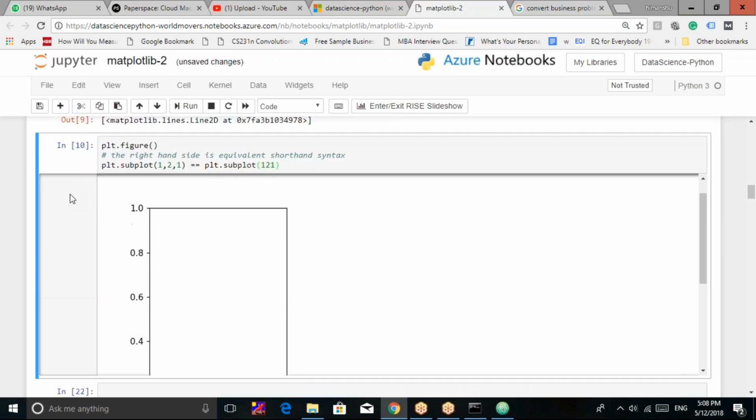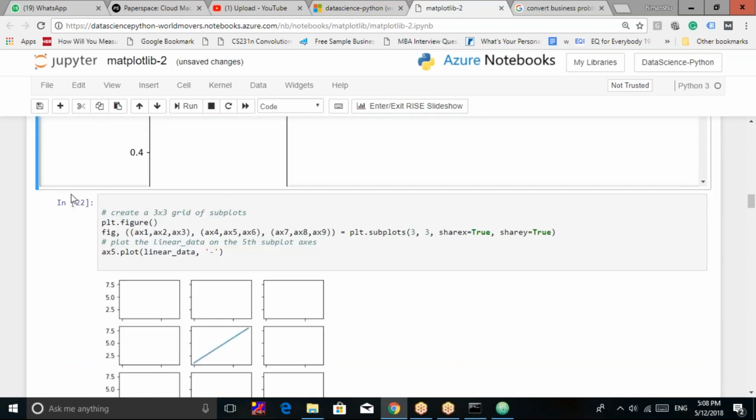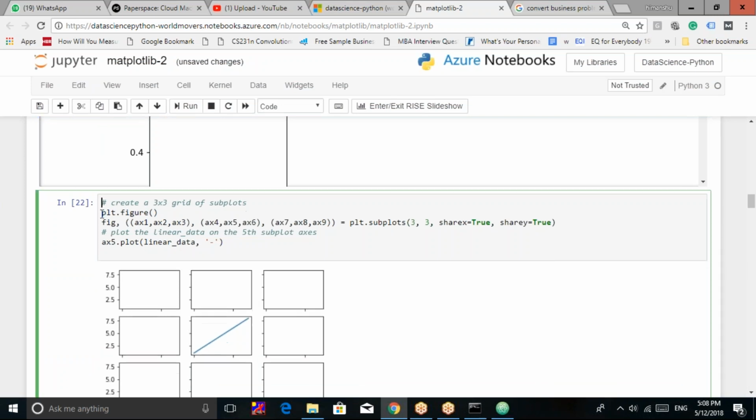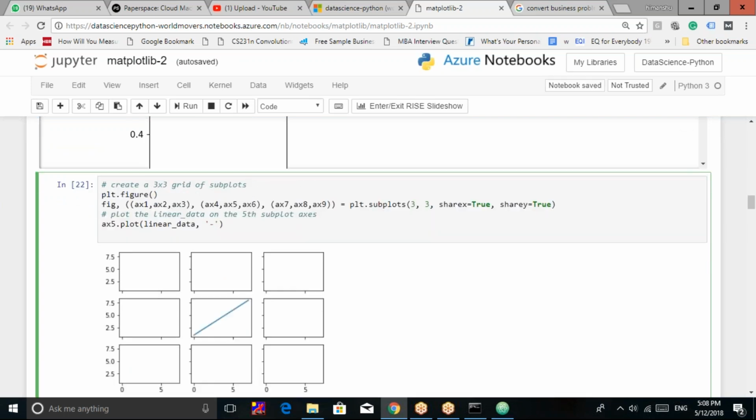Okay. Now let's move ahead quickly. Now I want to create a 3x3 grid of subplots. For such a scenario, we don't use the subplot function, we use the subplots function, which allows you to get both the axis as well as the figure, both of them.